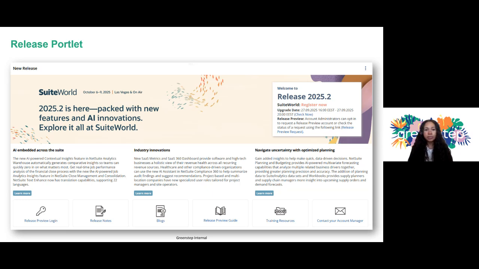In the release portlet, you can also find the release notes. It's the same notes that we also cover. Maybe also to mention, you can also find this section called training resources. So that's where you will have NetSuite's own training videos. So pretty good links in the release portlet.